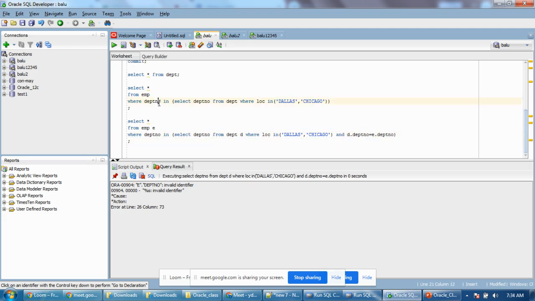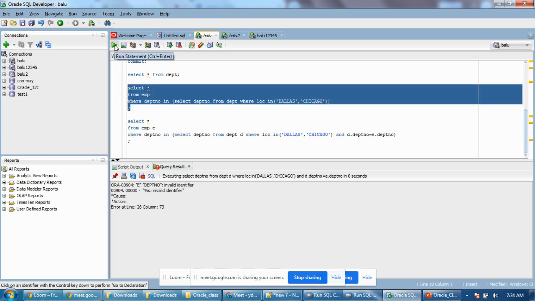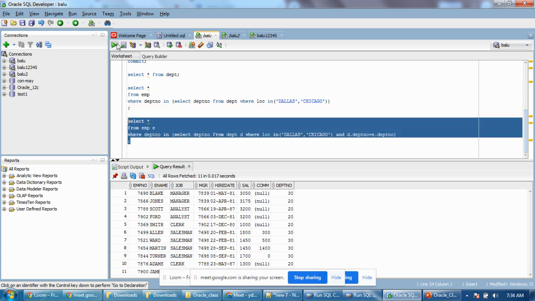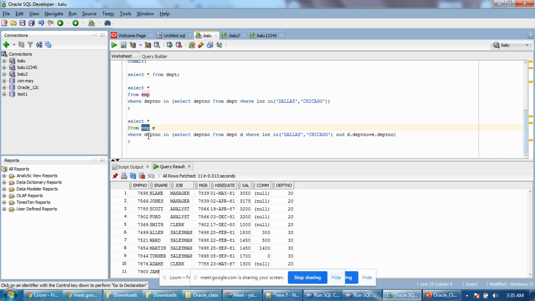Let's assume Dallas is there. Maybe for smaller records, the correlated query itself will take more time. Maybe here 0.017, yeah, 0.013. See, 0.004 time got saved, right? That means we are saving some time with this correlated subquery. Here we have only 14 records, but if we had 1 million records, then that time would definitely be reduced, and you could easily see the difference.